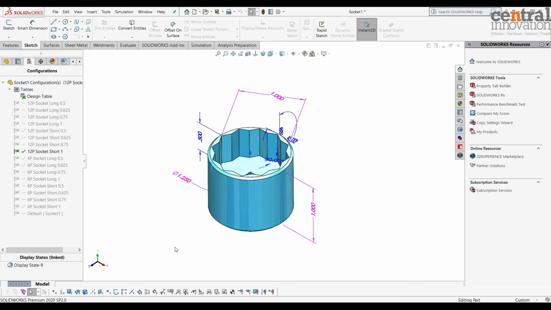So if you have any questions, please just put a message in the chat box and we can discuss it. If not, I can move forward and show you an assembly and how we can use a design table inside an assembly. Is there any question? So apparently everything is fine.